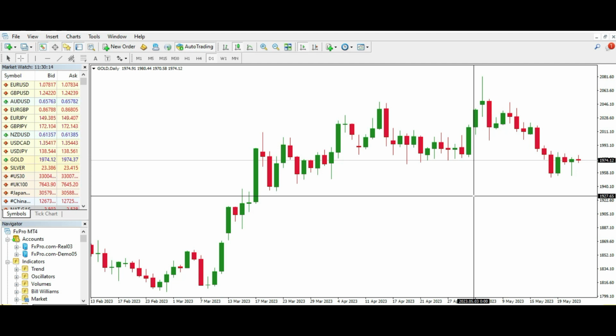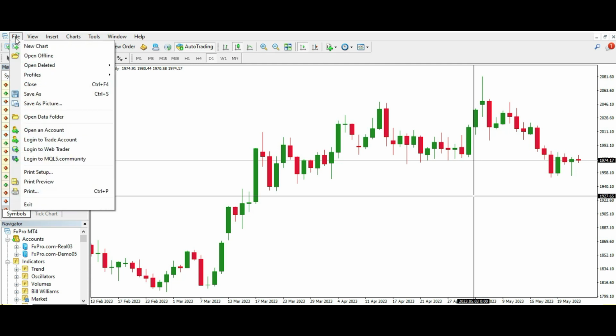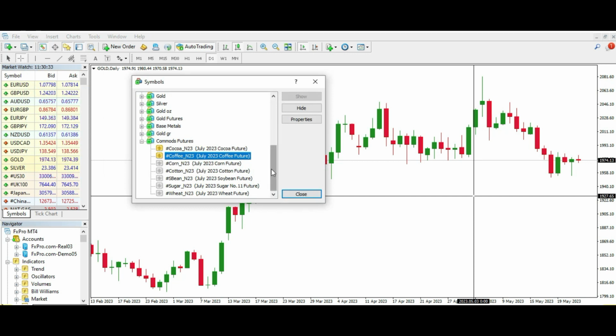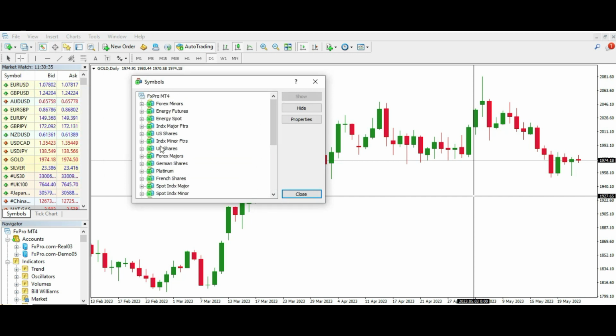But let me start. First, what you can do, you should go to the view section. So you have file, view, and you have symbols. As you know, you can get to this section if you press Ctrl+U, or you can just press view and symbols. When you press symbols, as you can see here, you can see a lot of folders.